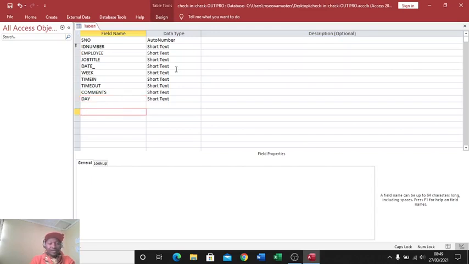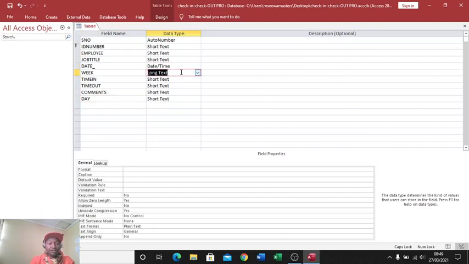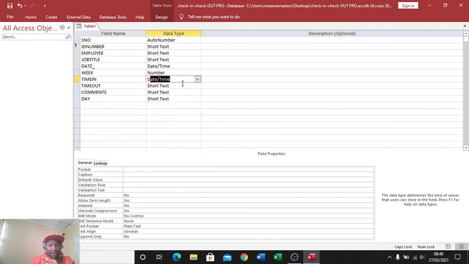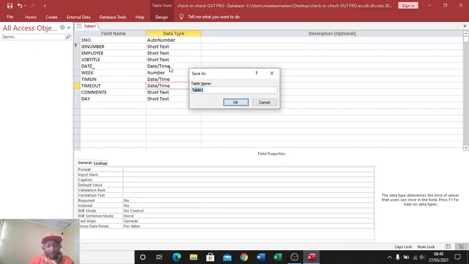Then this one is date and time. Sorry, this is text, this is number, this is date and time, that way, day. Good. Then we save this one as employee.